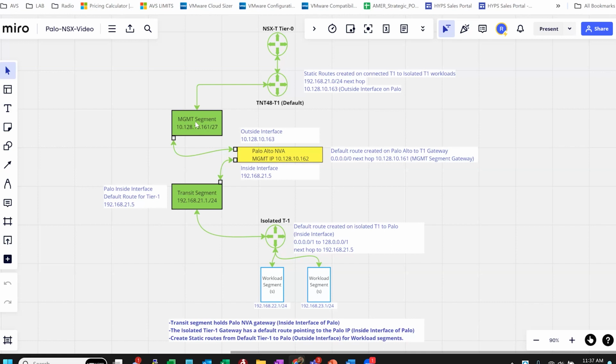For example, you could separate the segment for management IPs of this Palo Alto and create a separate segment for the outside firewall interface if you choose. The outside interface just needs to be on a segment that is connected to a tier 1 router that is also connected to the tier 0. The default tier 1 router is automatically connected to this tier 0 router. However, you could create another tier 1 and connect it to the tier 0 if you choose for a different configuration.